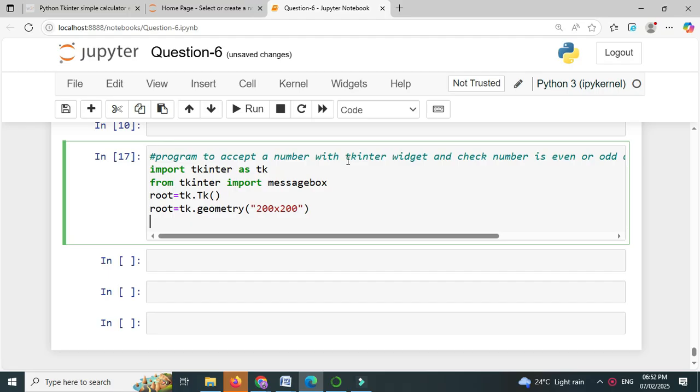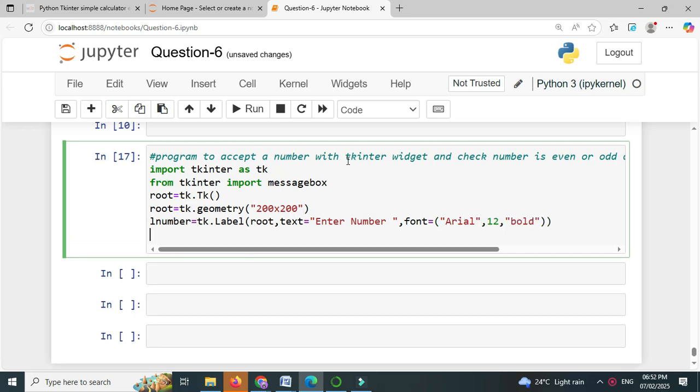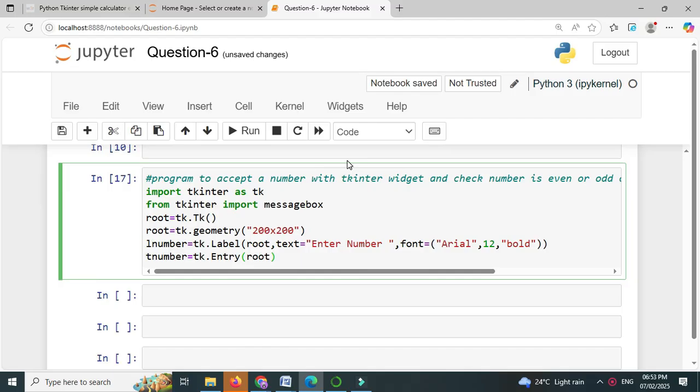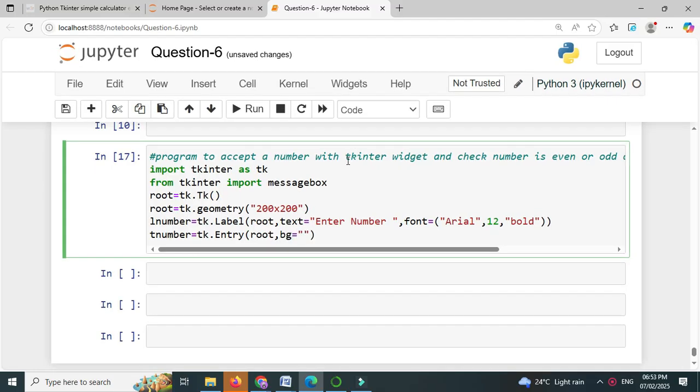Then we'll add a label and entry widget on this root window. So first we'll add the label as l_number equal to tk.Label. For the root window, text will be 'Enter number', font will be Arial. Then we'll add the entry widget as t_number equal to tk.Entry. For the root window, background color will be yellow, font will be Arial.